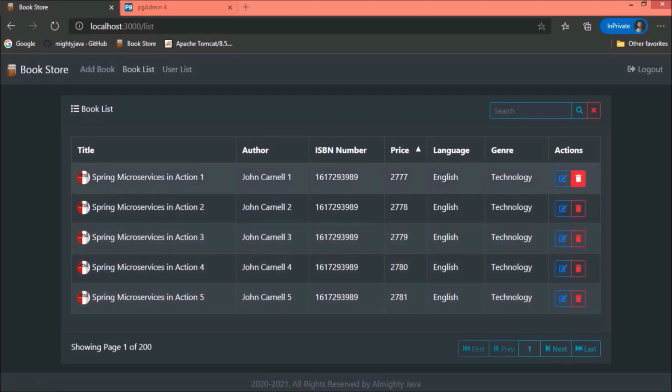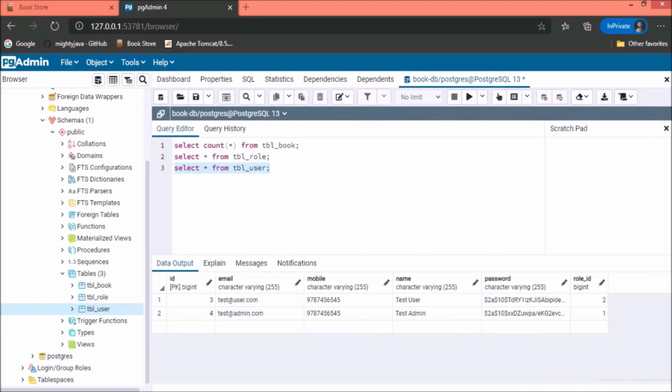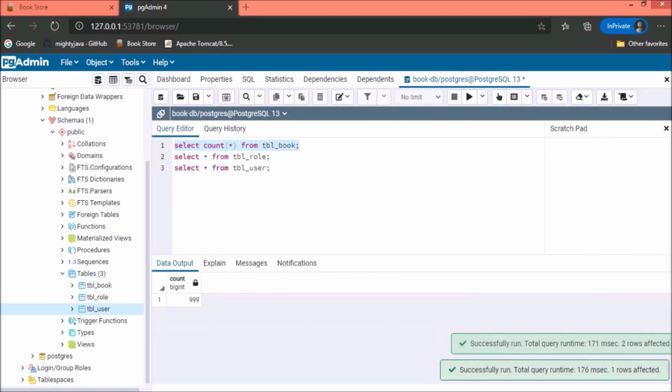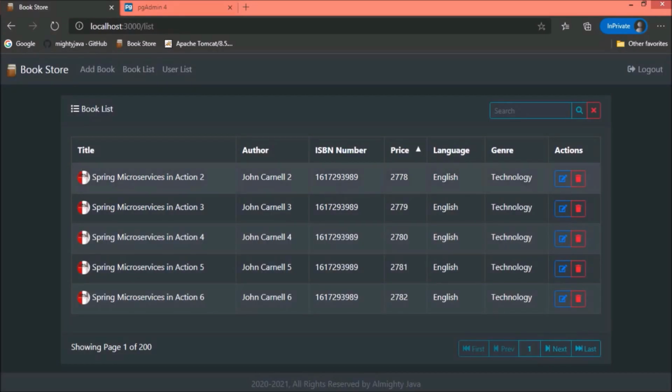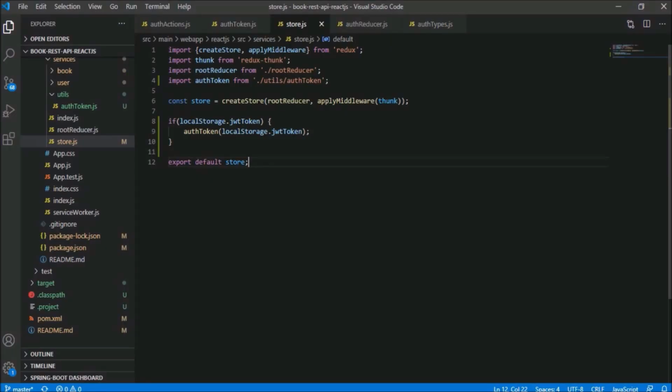Let's try to delete one book. Book deleted successfully. Let's check the record count in DB. See, now it is showing 999 records. Still there are some issues, but most of the things we covered. Remaining issues we'll fix as part of the next video. Let's quickly review all the React Redux related changes. Anyhow, Spring Boot related code we already reviewed.